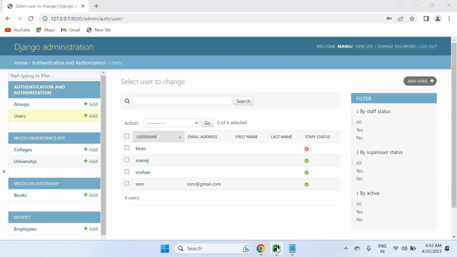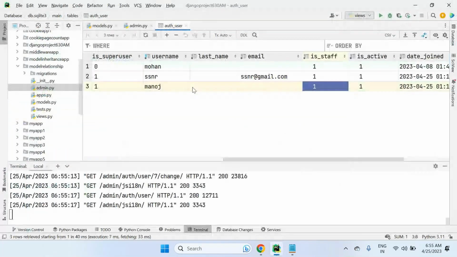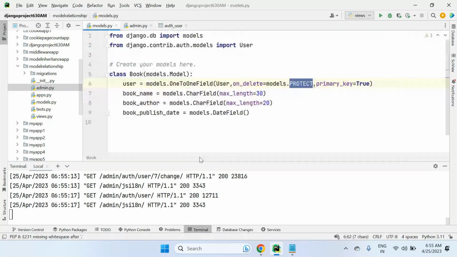But let's go to my model level. Okay, staff status account, Kiran is not there. Now I'm going to the model level. In model level, there is one more option. What is that? The limit choices to option. What is limit choices to? How does it work? I'll show you.